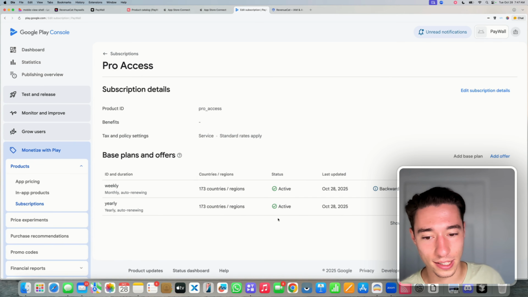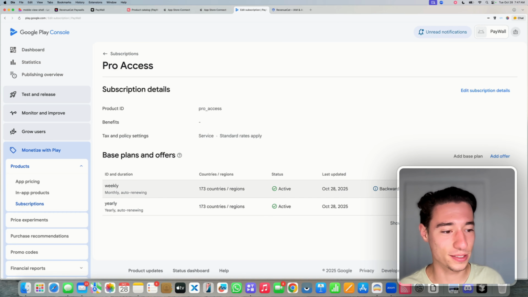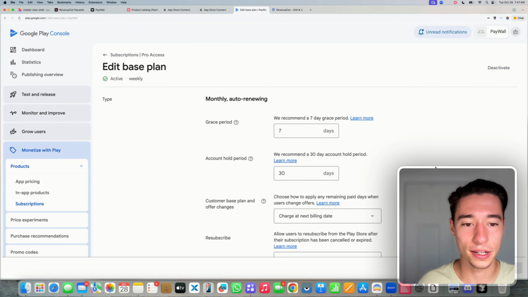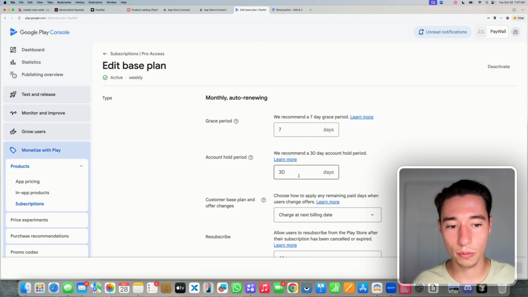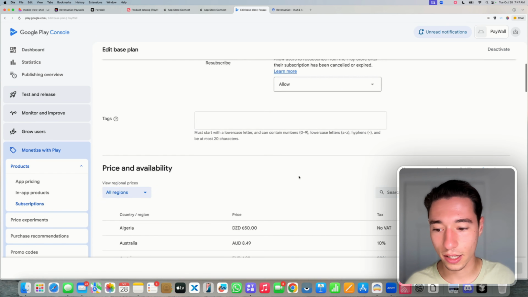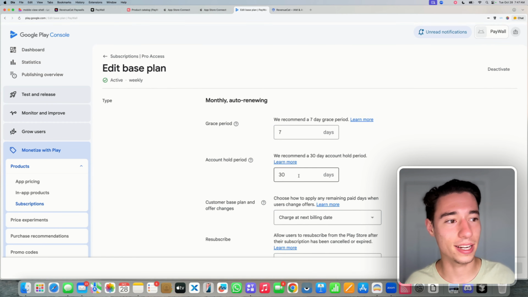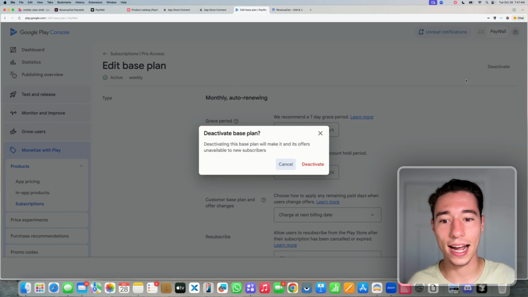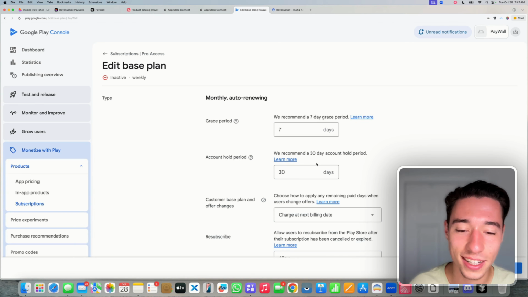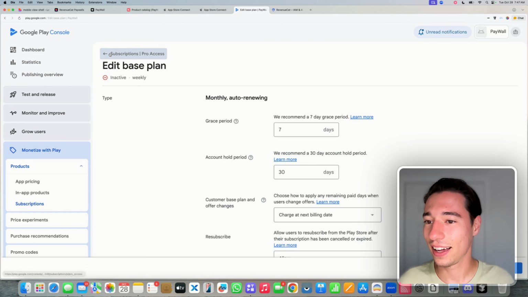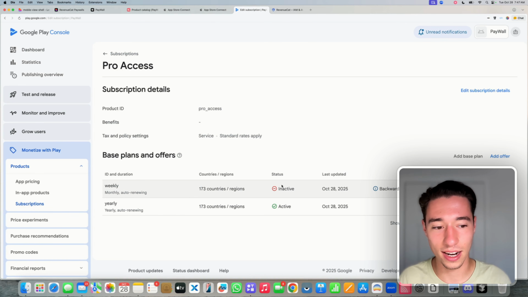Now we need to adjust this a little bit. The weekly one is set to be monthly because, sometimes you forget that because it's pre-selected. So we recommend a hold period. Ooh, we can't change the period anymore. So I would need to deactivate the weekly one real quick. So, it's a little bit of a process. So now this is inactive.